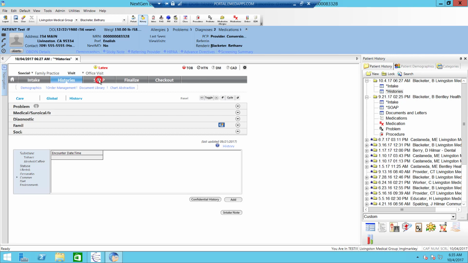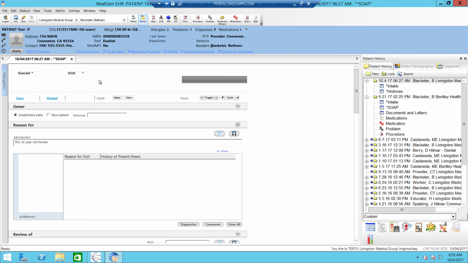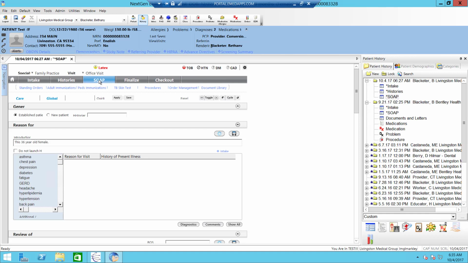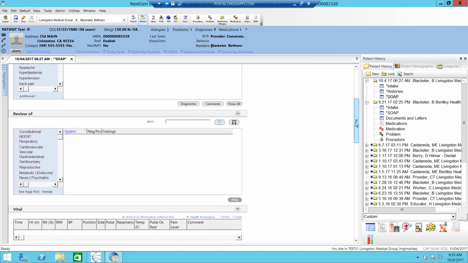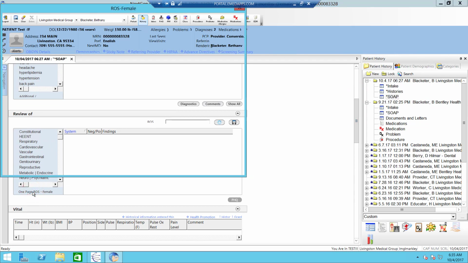Let's move into SOAP now. We already looked at the SOAP tab before when we went through our office visit, but there are a few things that I didn't mention that I think it would be good if you were aware of. So let's move down and look at the review of systems section, and I'm going to open up the one-page ROS.